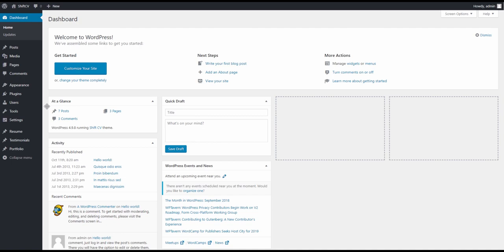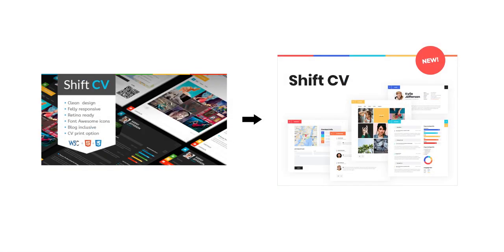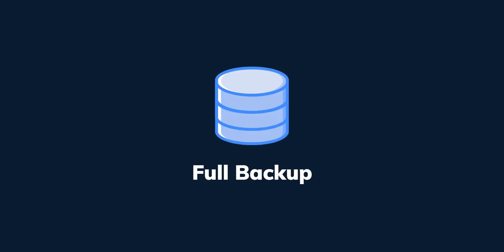Hi, everybody. In this video, we'll show you how to migrate your content from the old version of ShiftCV to the new one. Before proceeding any further, you need to make a full backup of your website database.